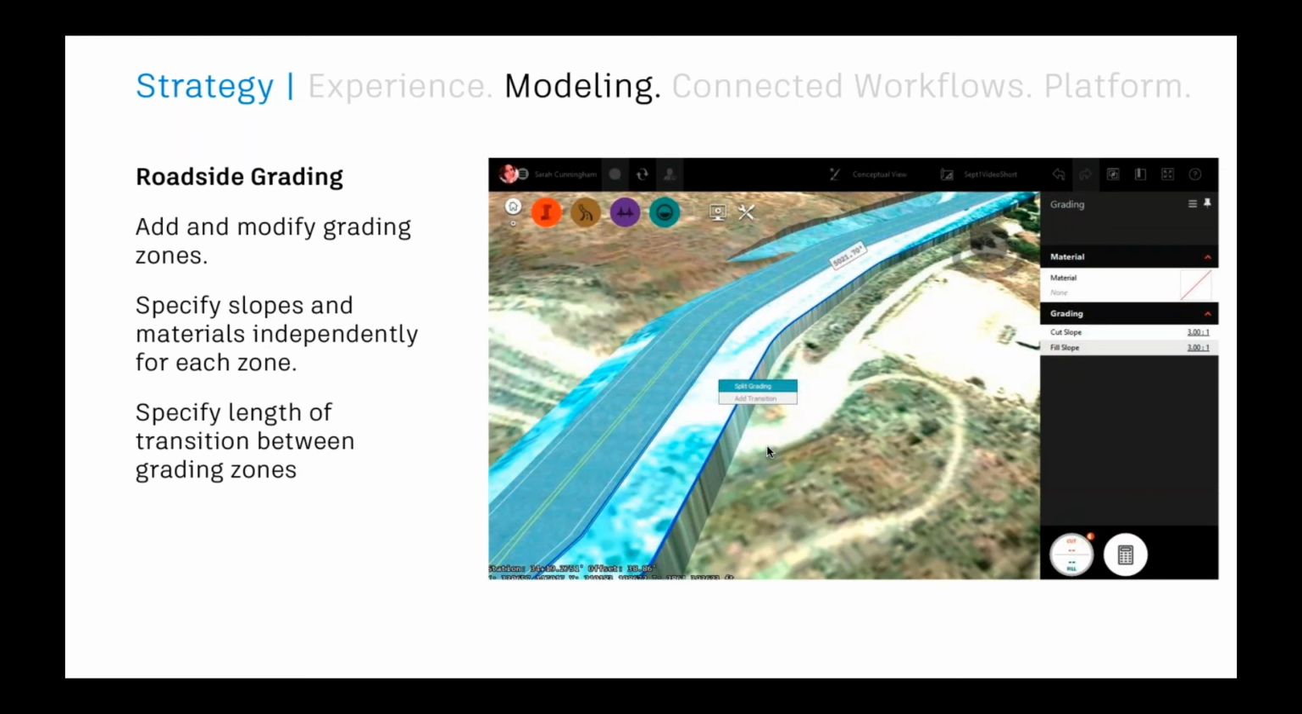So in September, what we did is added some more grading functionality to InfraWorks, and what you saw was the ability to change the grading material or the grading slope on each side of the road. Whereas prior to September, you could specify a grading condition, but it applied to the entire road, both sides. You didn't have any more control than that. And what we've worked on over the course of the year is progressively adding more control so that you can model much more complicated grading scenarios.